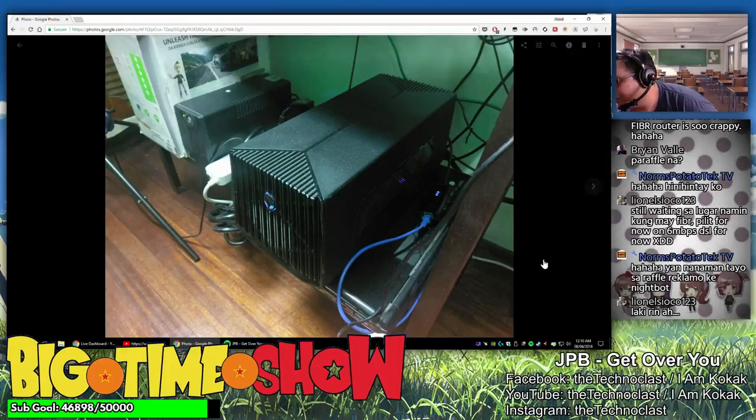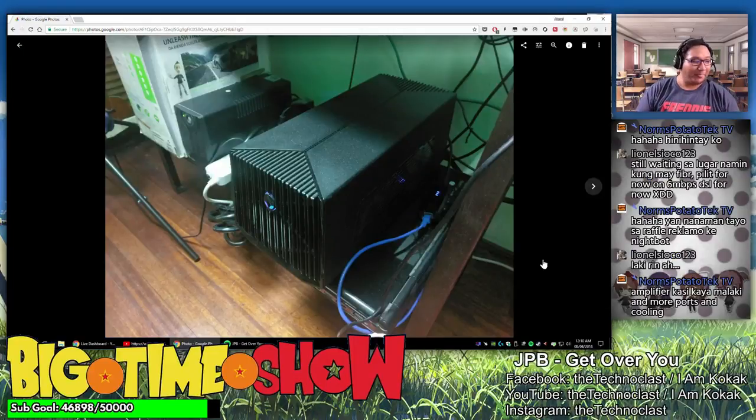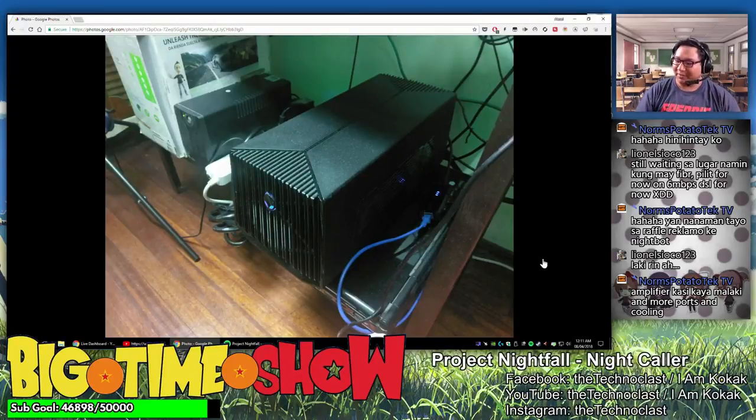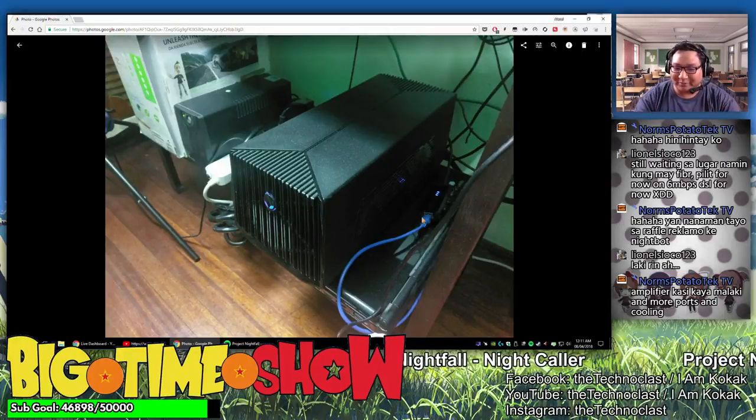In case you don't know, the Alienware graphics amplifier has 4 USB 3.0 ports sa likod. So I have wireless keyboard mouse, I have webcam, and nakikita niyo yung kulay blue na cable na to? Yan yung LAN connection ko.